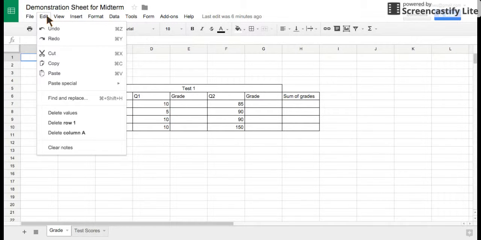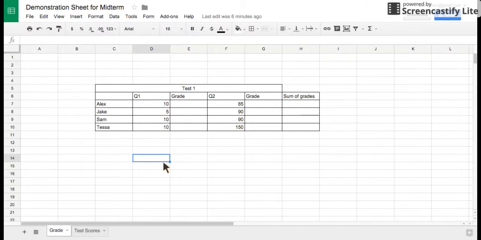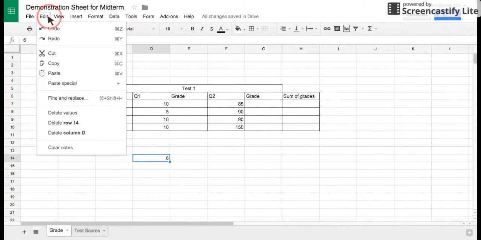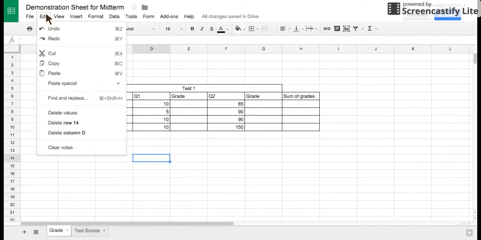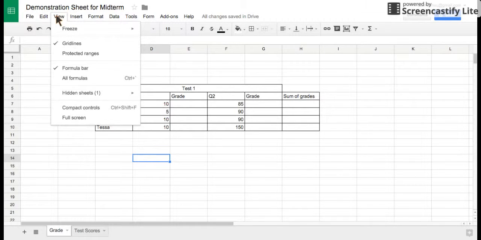Next we have Edit. From Edit we can undo our last action. So if I went into this cell, typed 6, and then realized that, oh, I don't want 6 in that cell, well, all we got to do then is hit undo. It gets rid of it. Another feature in the Edit menu bar is to delete a row or column, and that will do exactly like it says, just delete an entire row or column of data.